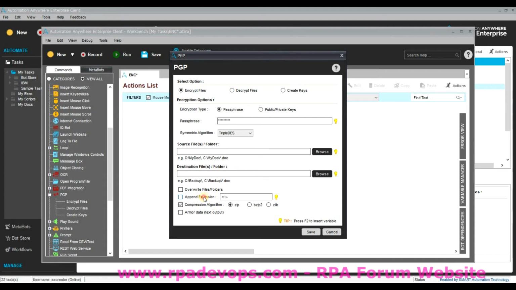Suppose you want to add an extension, you can select this, and by default this will give you .enc. If you want to change it, a customized extension can also be given. It will support that here. And the third one is selected by default.